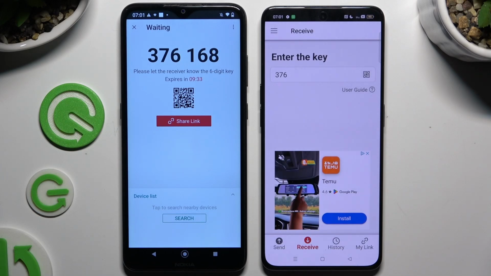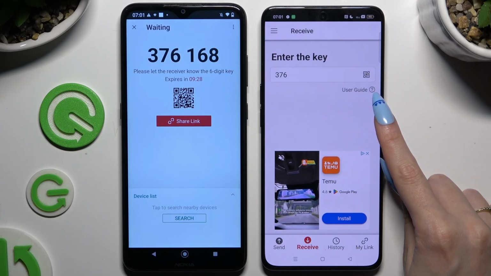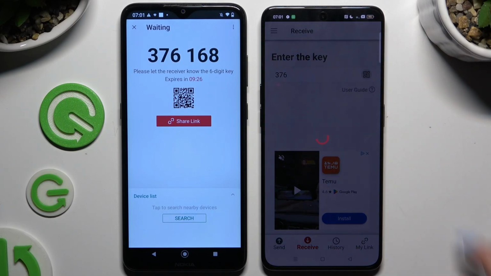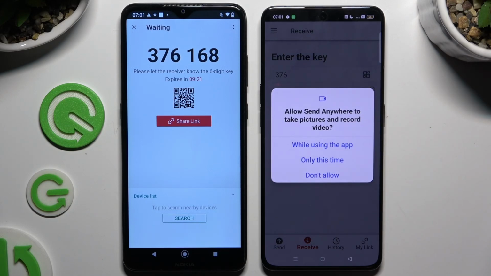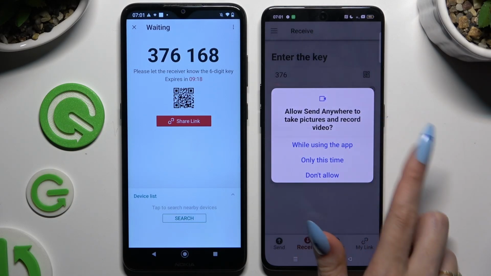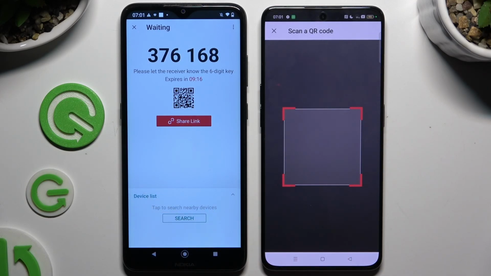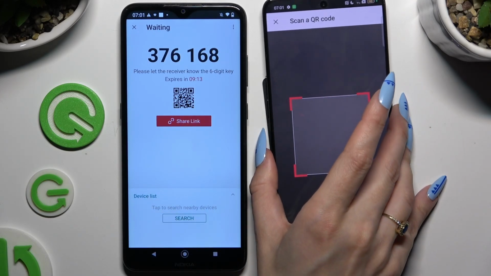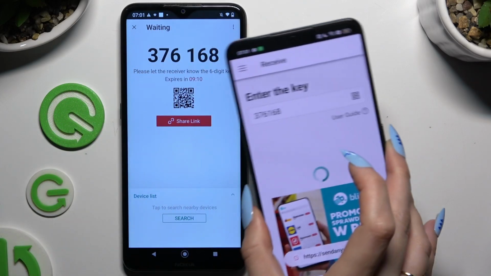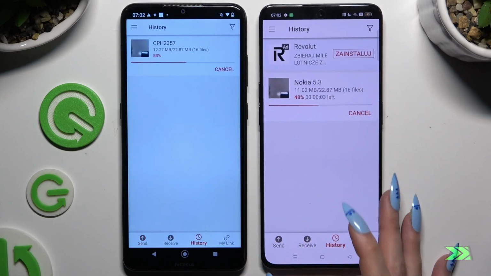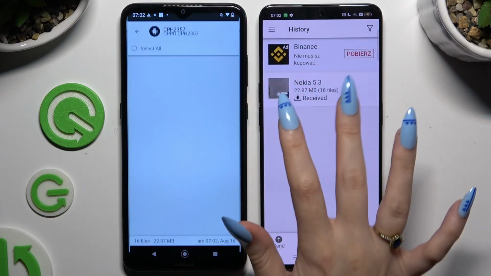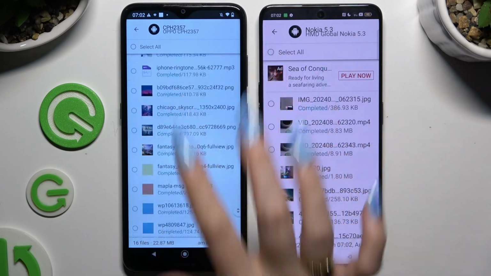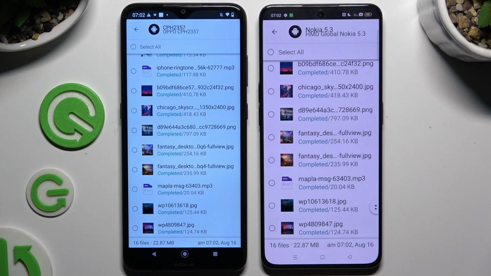Following that, you can also scan the QR code by clicking on the scanning icon above User Guide instead. Closing an ad and after allowing camera access in the pop-up, point your device's camera at the code. Wherever you decided, after connecting properly, just wait. As you can see, after that all of my files were successfully transferred.